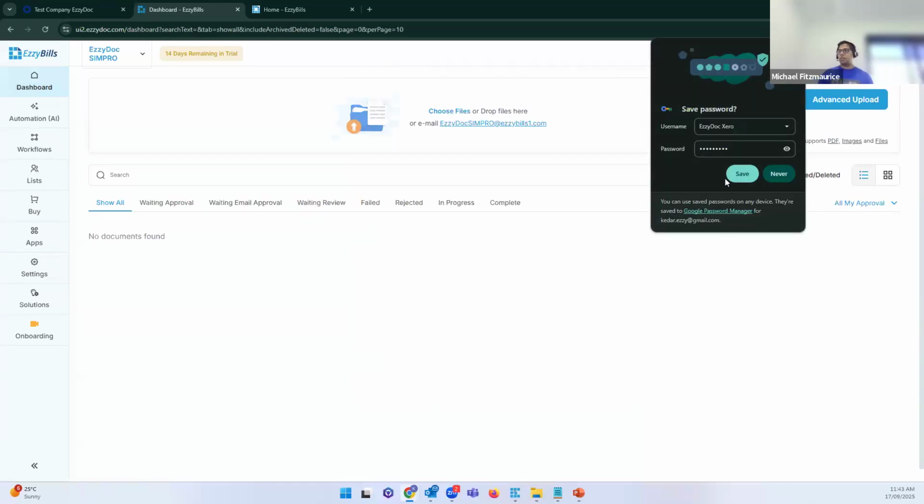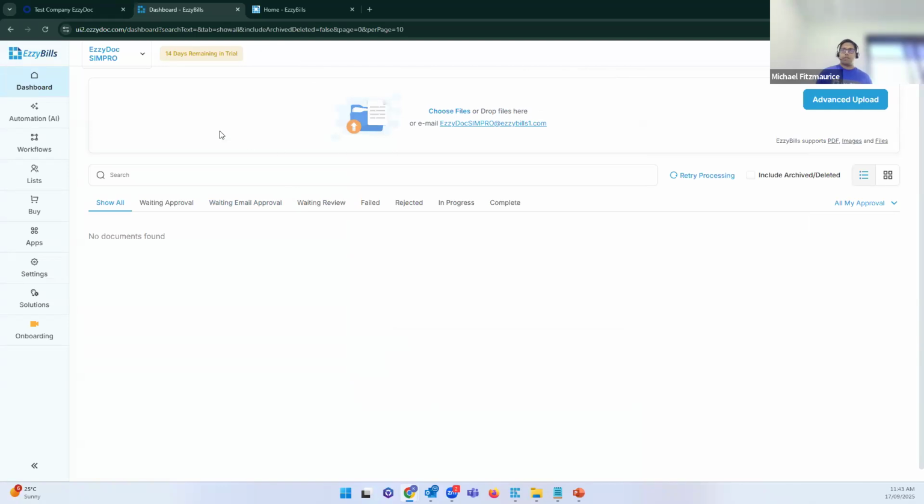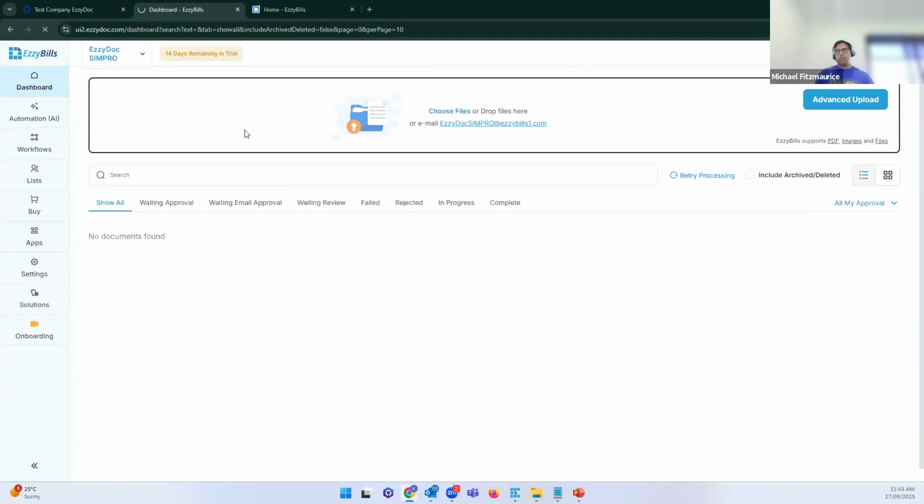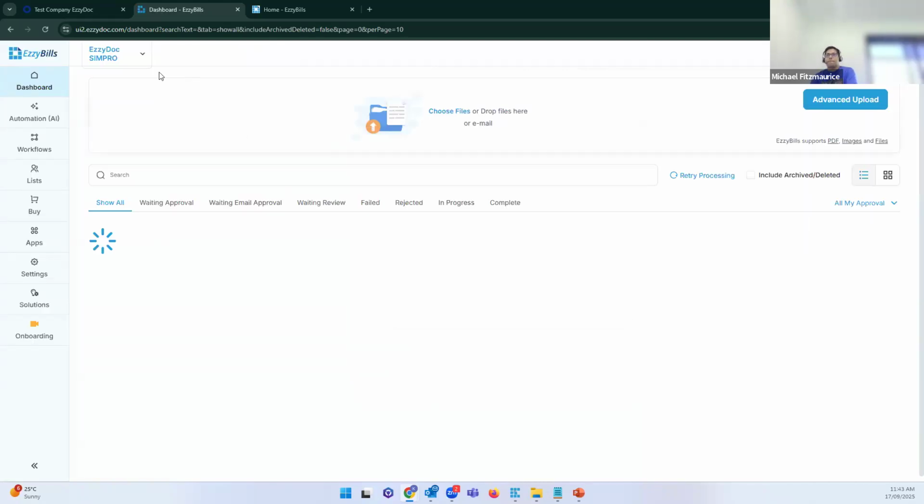So it takes a few seconds, and now I have the Xero instance in my EzzyBills. Let's refresh. There you go. Now I've refreshed it, and at the top drop down, I can see EzzyDoc-SIMPRO. That was the first trial I created. That's my main instance. And then from settings, I added a new child account to this account, which is EzzyDoc-Xero.